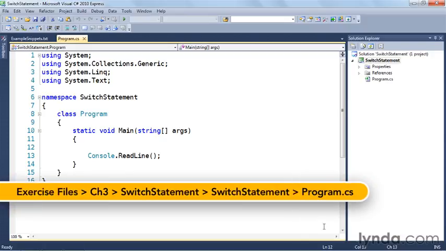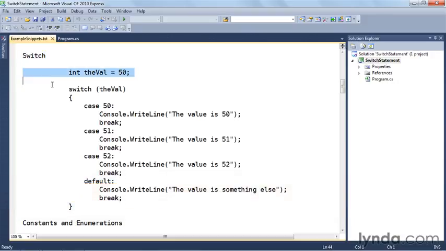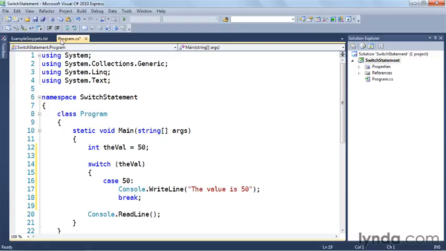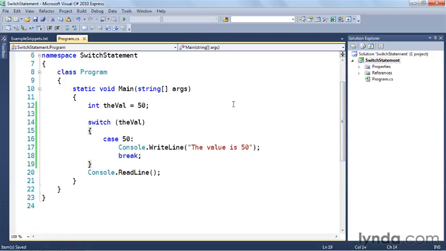Here I have my switch statement project open, and in my example snippets, I've scrolled down to my switch area. So what I'm going to do is copy some code. I'll just copy the first part of the switch case here, and I'll paste it in, and I'll close off the switch right there, and I'll save. In this case, we're going to write some code that does pretty much the same thing that a whole bunch of if-else statements would do, but using switch case instead.